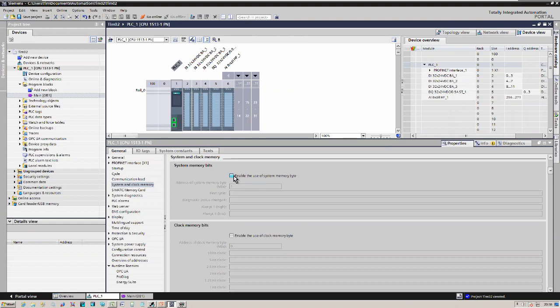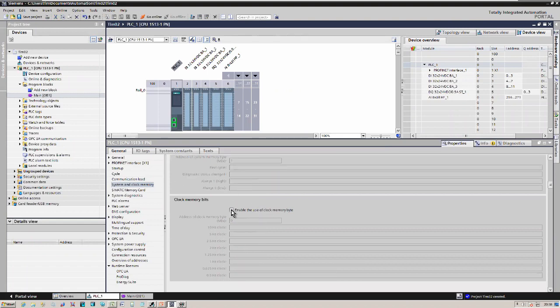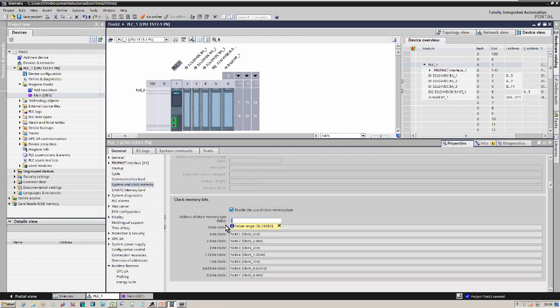I don't use that, so I'm going to take that off. And I'm going to enable the clock byte and make that 1. You can see now it's going to change them all. And those are the bits that we use for the clock byte. So that works exactly the same in TIA and in Step 7.